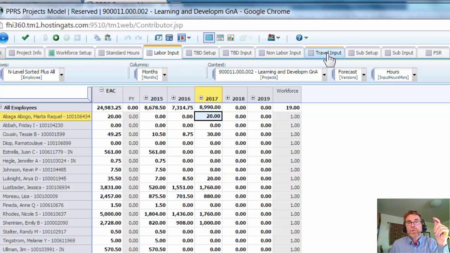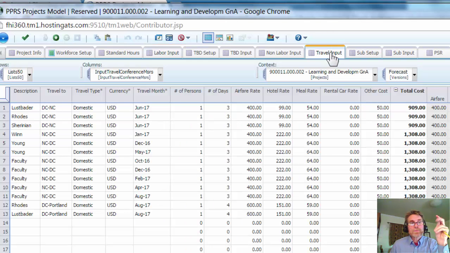The next one is your travel input tab. So for travel, all you need to do, and again I've already loaded all these in there, put your description, put where you're traveling to. You'll see these 3 columns, travel type, currency, and travel month. They have asterisks. If you don't load these, the data won't translate into the roll-up budget, so make sure you complete those. And all these other numbers, the hotel, the per diem, and the airfare, those you would calculate outside or before coming in, loading it in here, obviously.